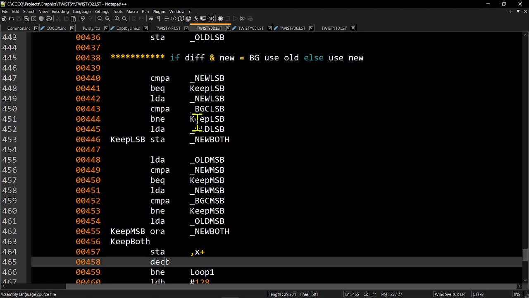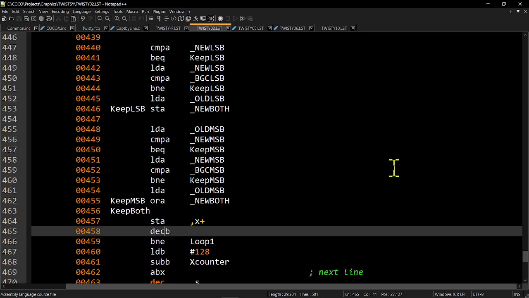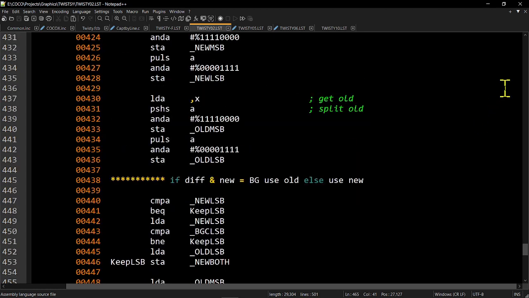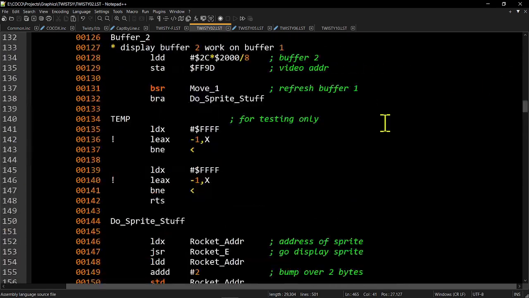We're just looping, splitting it, comparing it, and ORing them together. And we now have the rocket on. It's not showing on the screen yet, but it's in that buffer.